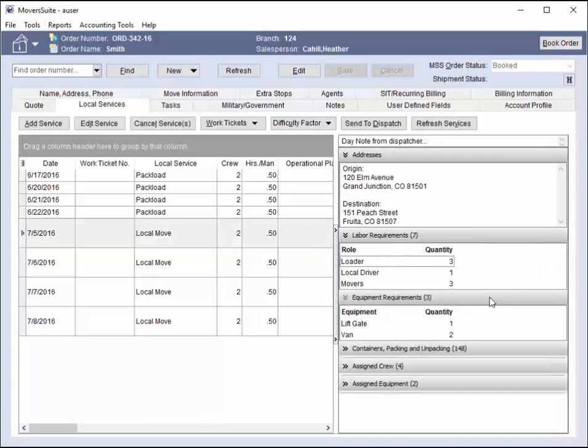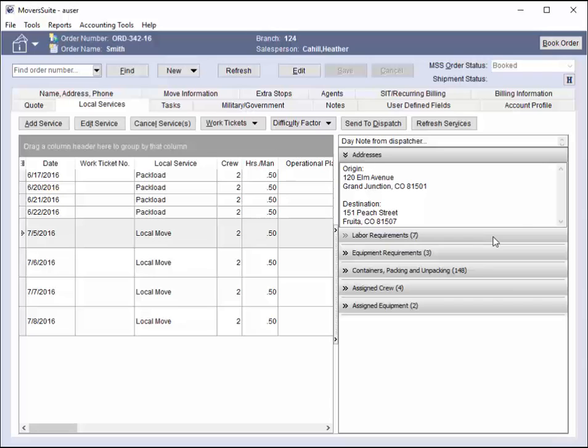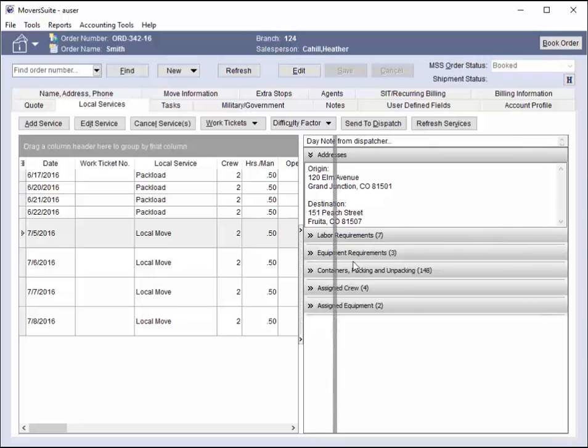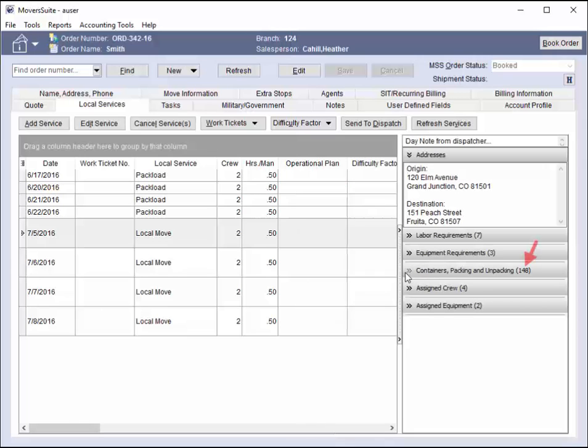You can also collapse and expand any of these sections, and you can click and drag the slider to modify the size of the quick view pane. The count of items included in each section lists in the title. If a section contains no data, then the pane does not display.